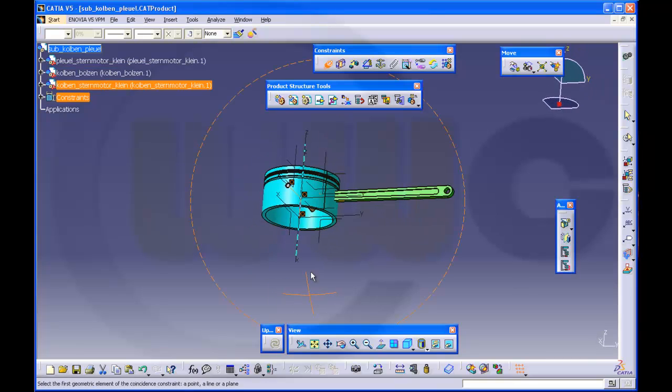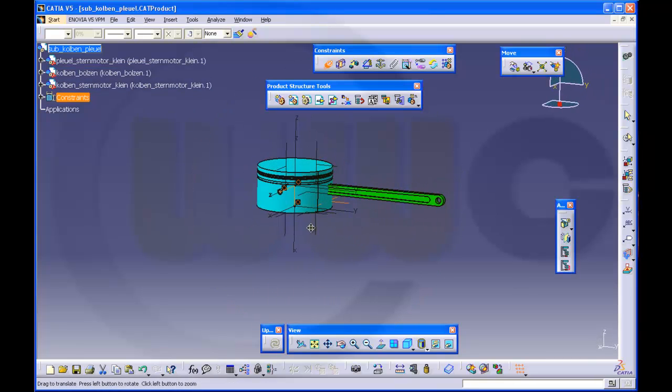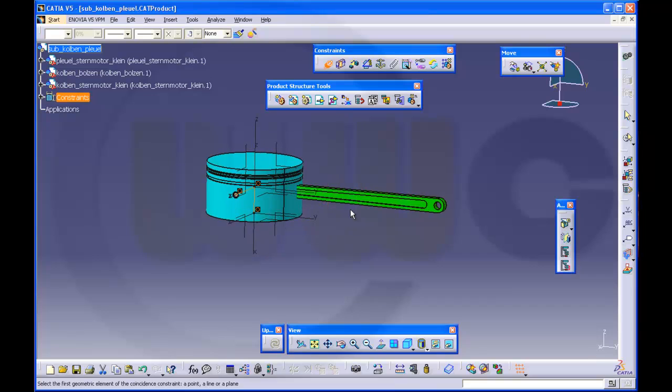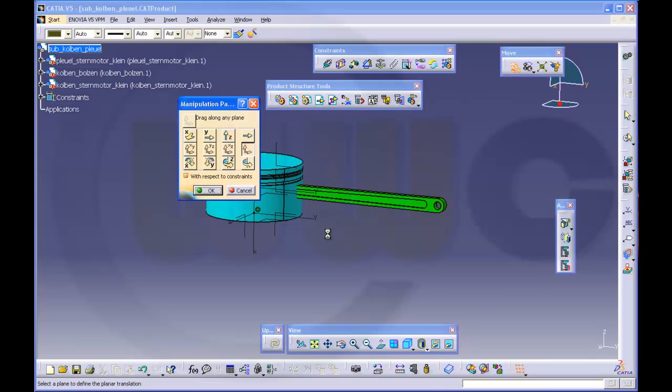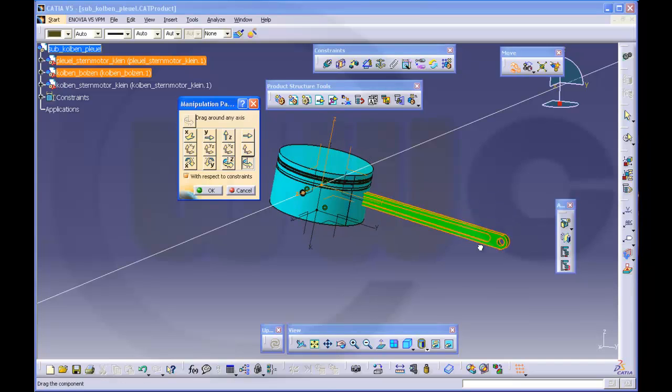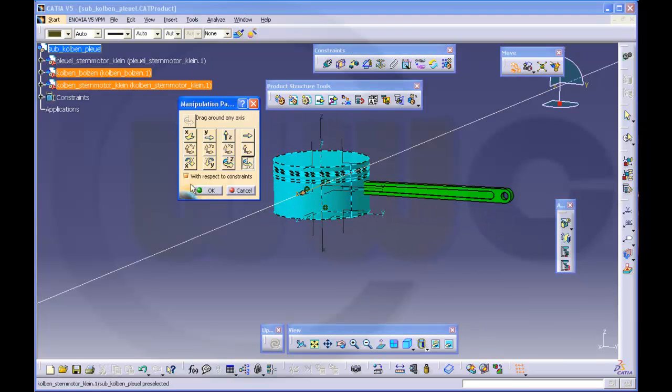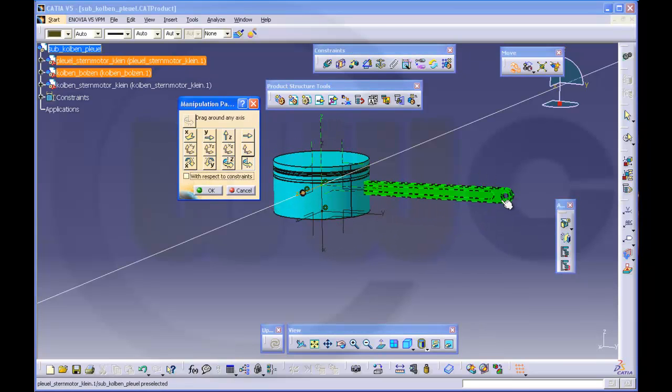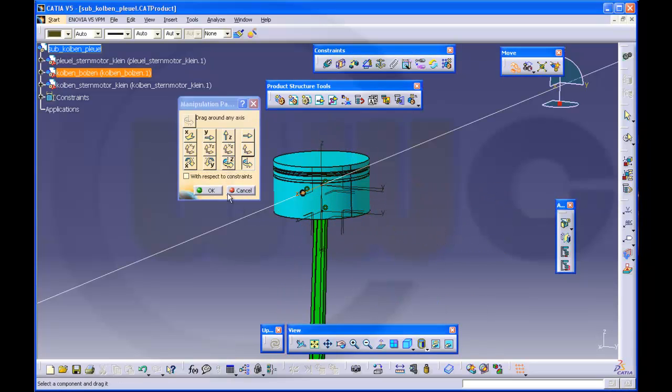Please take note, I do not fix any part in the subassembly because it may cause problems afterwards. So use manipulate, turn around the axis. Let's take, for example, this axis and move it without respect to constraints over here, and okay.